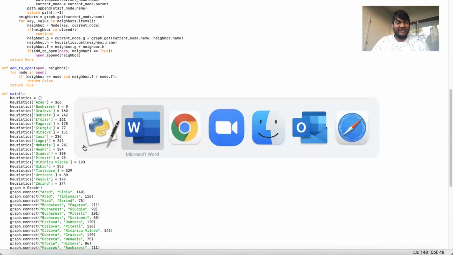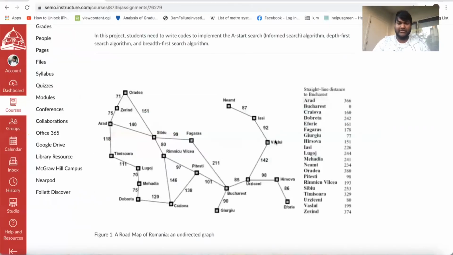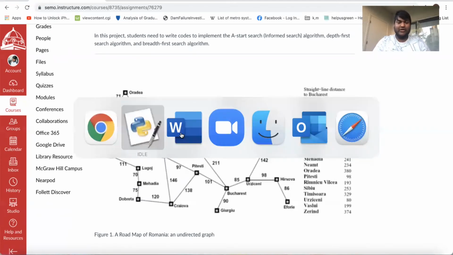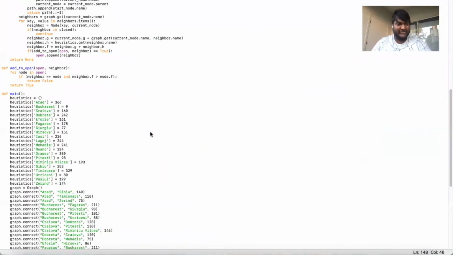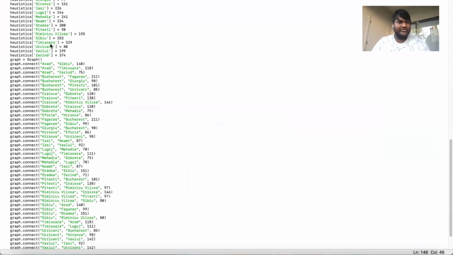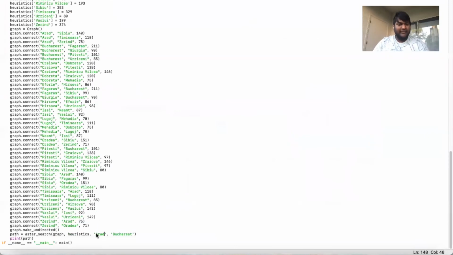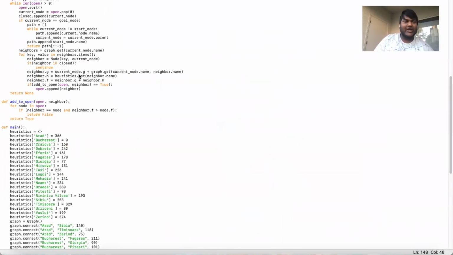As per the given assignment, these are the h of n heuristic values, and we'll calculate the g of n values based on these 2 node points. So we'll define all these h of n heuristic values here, and we'll define all g of n values here. Depending on the entry point and stopping point, it will decide which value it has to take from this list.